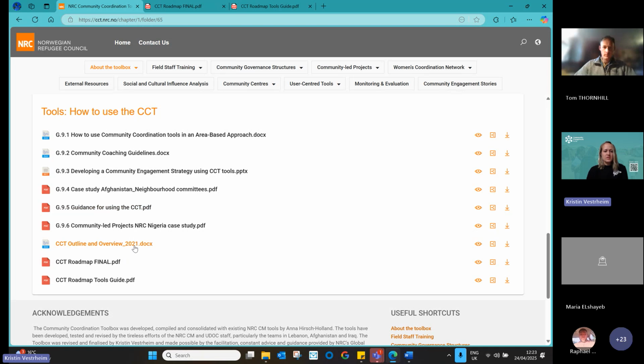And there's one called outline and overview, where you can find a detailed description first of all the chapters, and then further down in the Word document, a detailed description of each tool in each of the chapters. So it's like an index, I suppose. So that's the kind of navigation part of it.